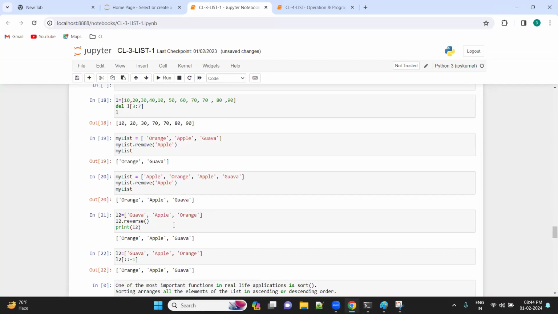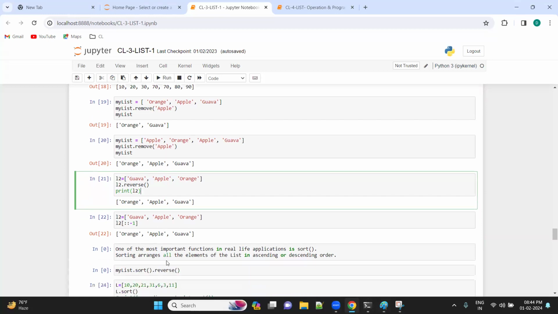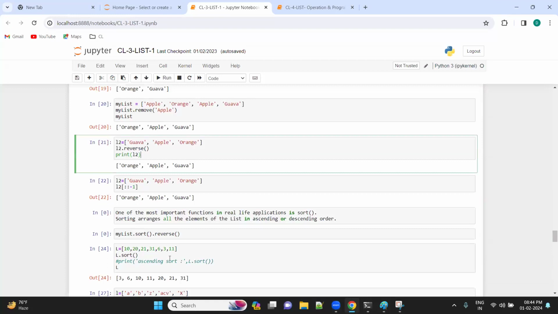Then we'll go to reverse. What do you mean by reverse? As simple as that. Reverse means it will reverse the elements. Here I have written guava, apple, orange. The output is orange, apple, and guava. So here the list will come from right to left. That is the reverse function. Indexing I'm not touching at this moment. I'll cover it at some time.